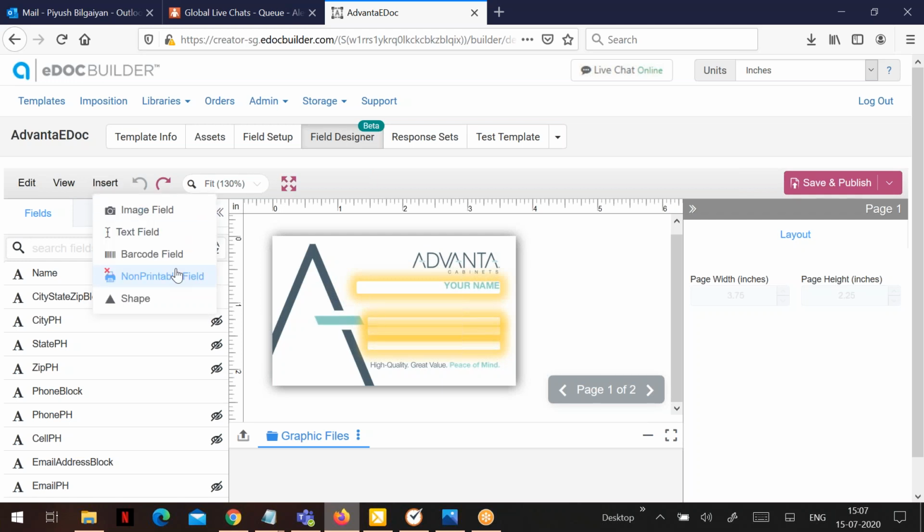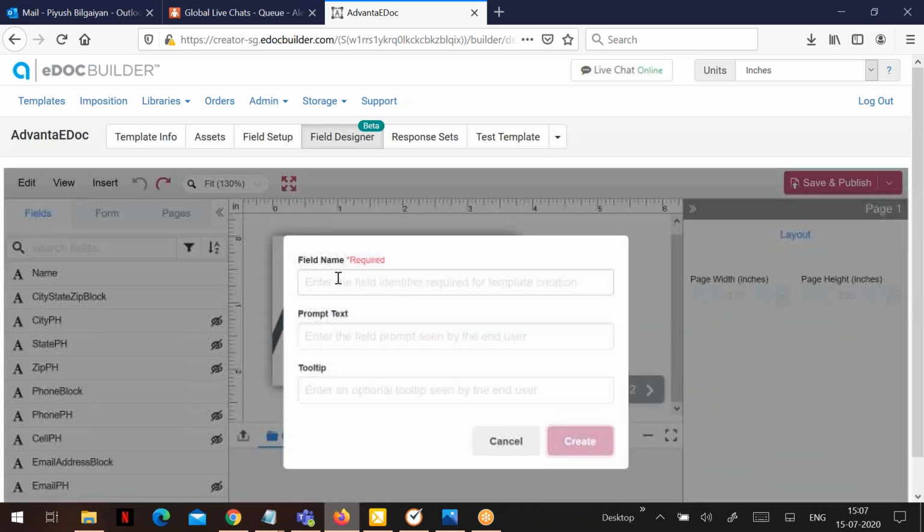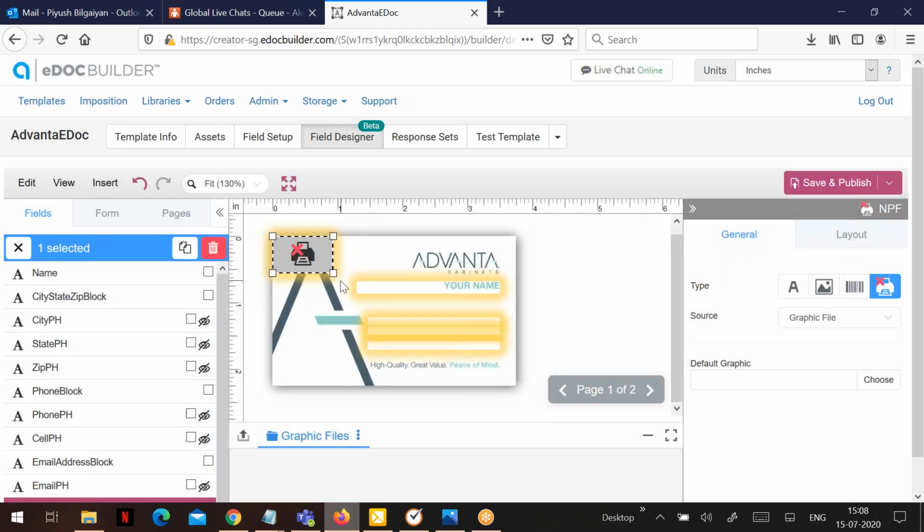Non-printable fields indicate to your customer that they cannot add images or text to a particular area of the template. NPF stands for non-printable field. So let's put in some value and add the prompt text. A field that is set as non-printable will never print on the production file or display in the preview, and prevents the customer from adding any images or text in the area. By default, a non-printable field is gray with a crossed-out printer icon.